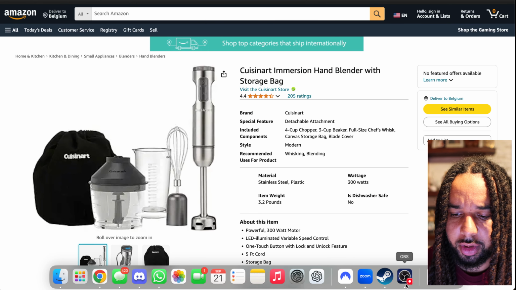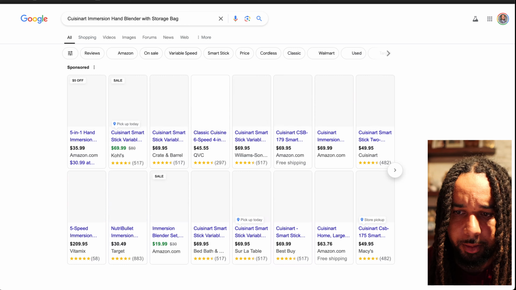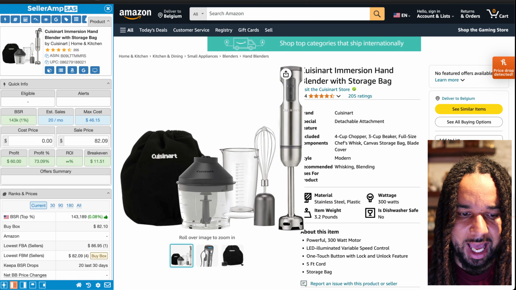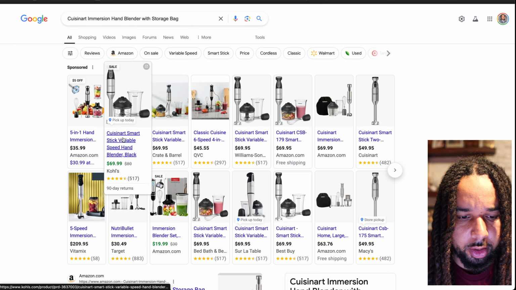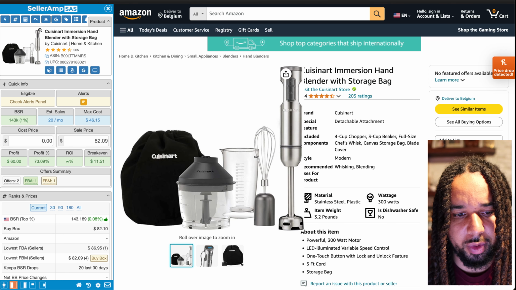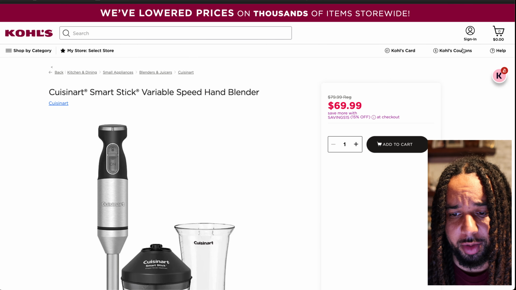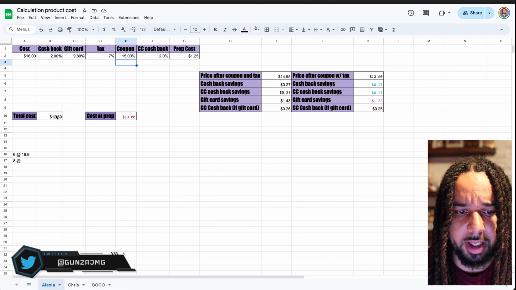This for 82, let's look at it. Yeah, I mean, okay, yeah, we can make it profitable. We can buy it from Coles and make it profitable if it's the same. If it's at 69, we need to find it under 46. We 100% can make it profitable. We have a 15% coupon. Let's work with that.